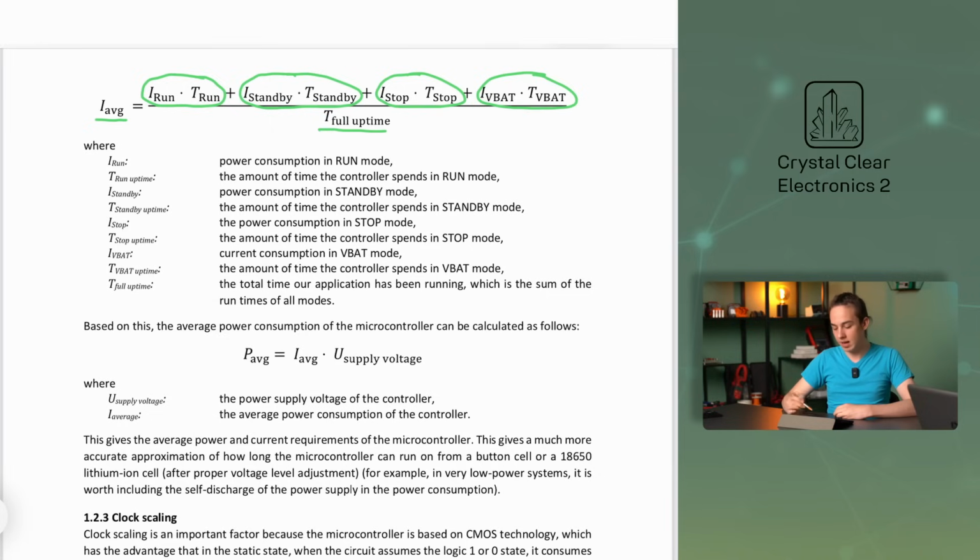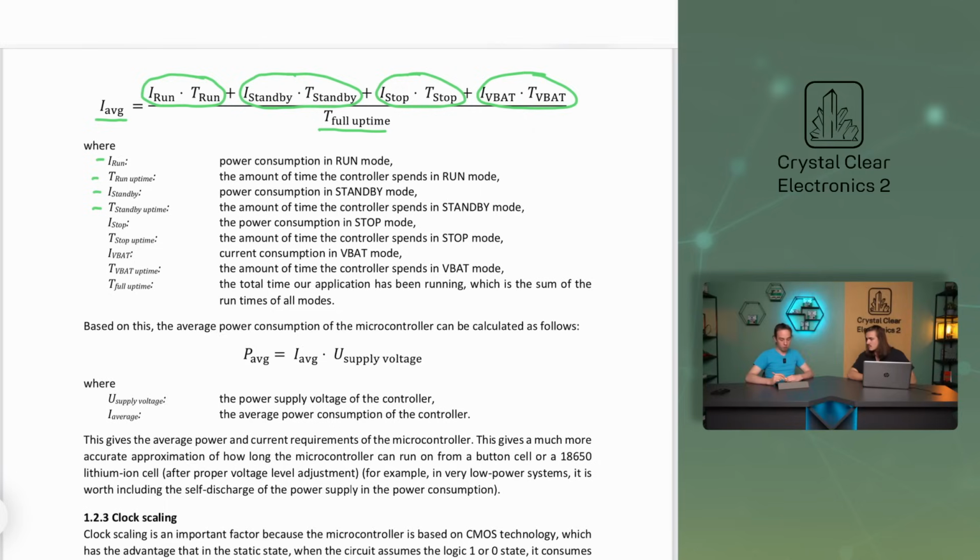In this formula, I run is the power consumption in run mode, T run uptime, the amount of time the controller spends in run mode, I standby is the power consumption in standby mode, T standby uptime is the amount of time the controller spends in standby mode, I stop, the power consumption in stop mode, T stop uptime, the duration of the stop mode, I VBET, current consumption in VBET mode, T VBET uptime, the amount of time the controller spends in VBET mode, and T full uptime is self-evidently the total time our application has been running, which is the sum of the runtimes of all modes.